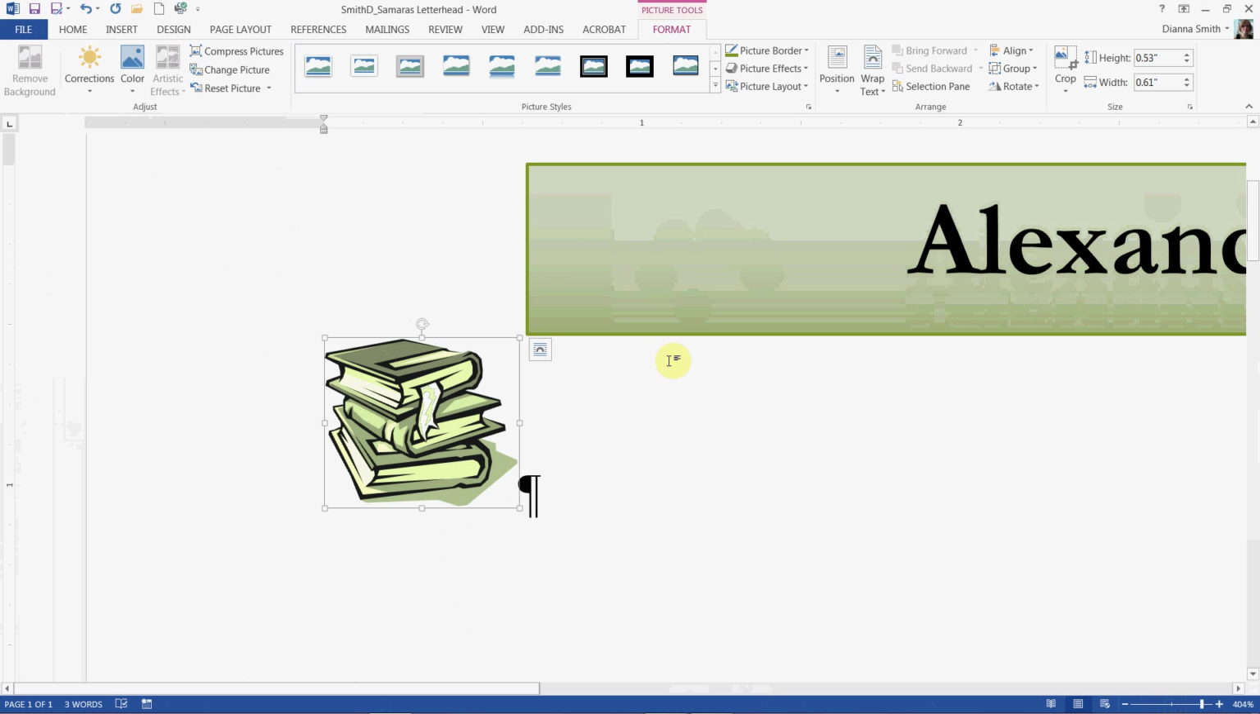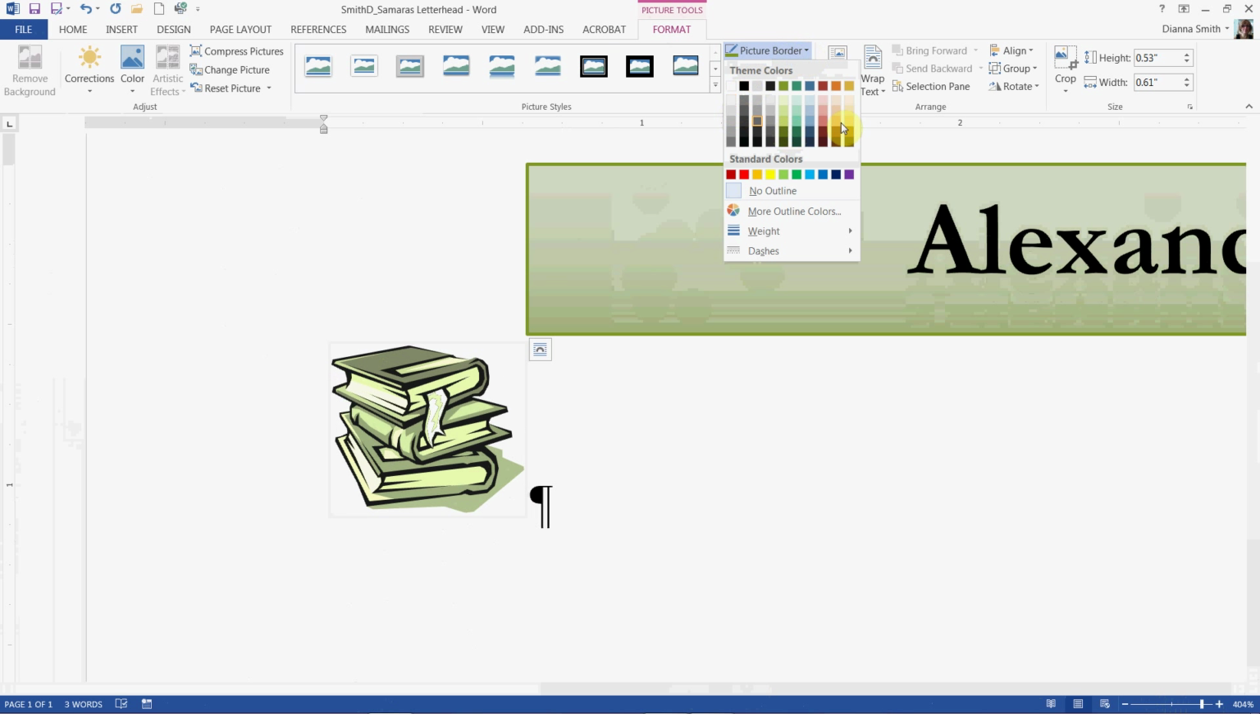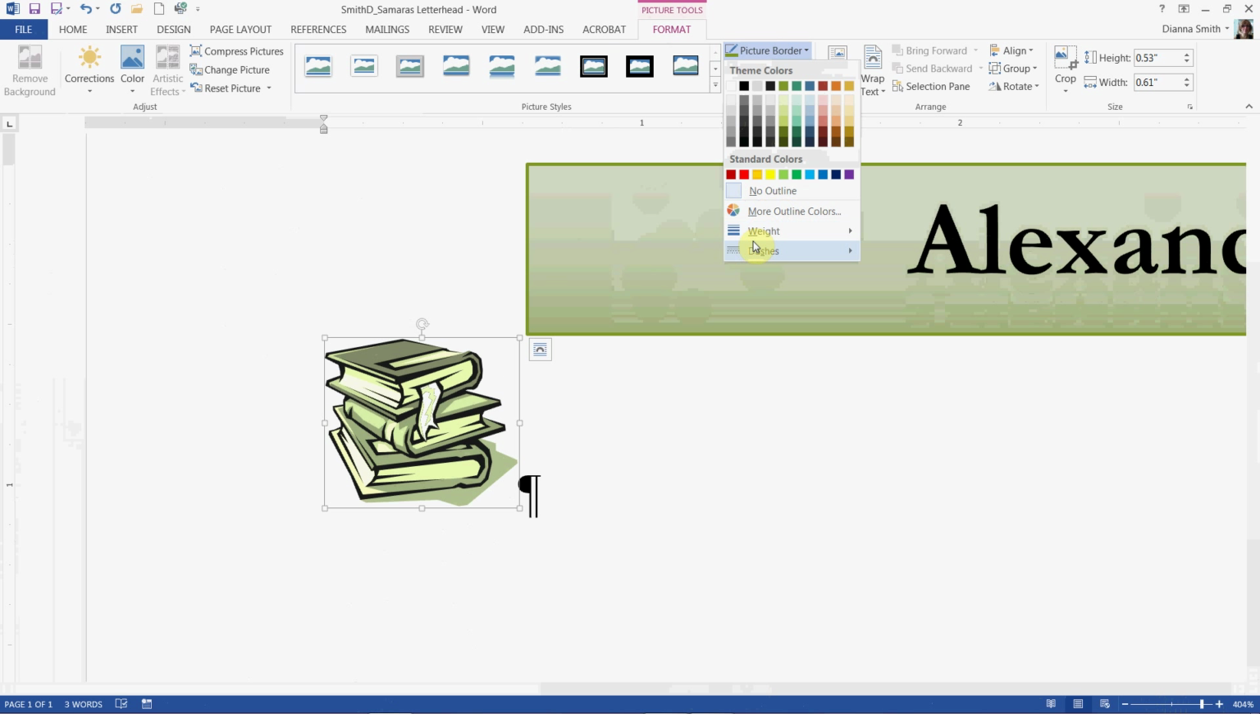On page 154, it says click on the picture border arrow. So the picture border is in the picture styles bank. We come up here to picture border and click on the down arrow. Notice these are all of our theme colors, and these are standard colors. You have more colors, the weight of the outline, and the style of the outline.